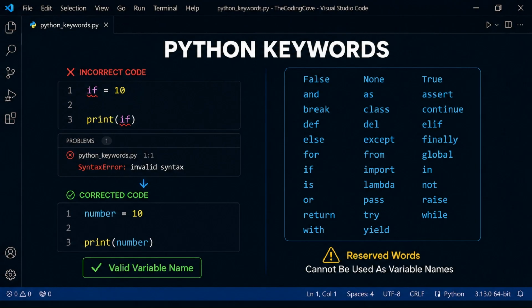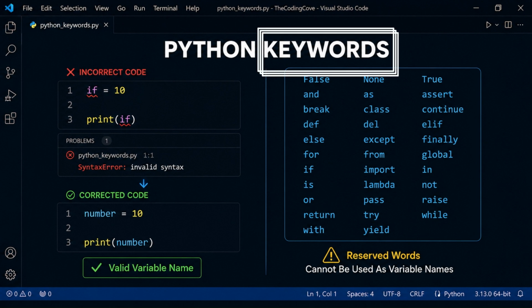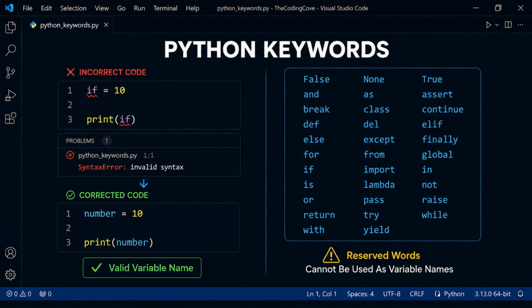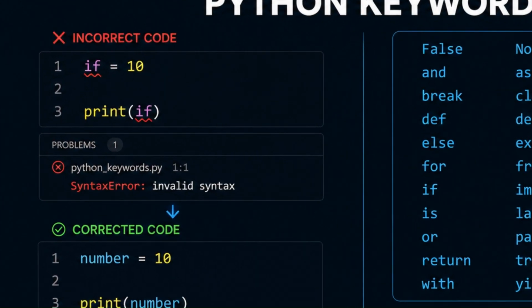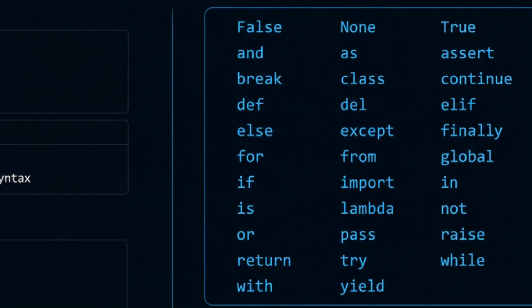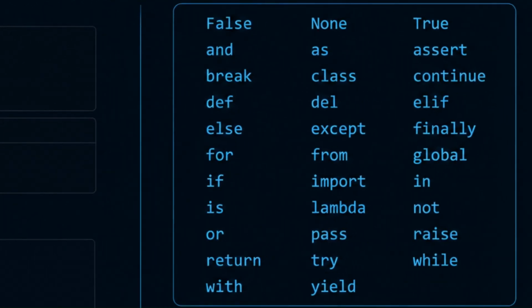Before we finish, there's one more thing every beginner should know about. Python has a set of reserved words called keywords. These words already have a special meaning in the language. That means you cannot use them as variable names, function names, or class names. For example, imagine trying to create a variable named if. Python immediately reports an error because if is already used to make decisions in your program. The same applies to words like for, while, class, return, and many others.